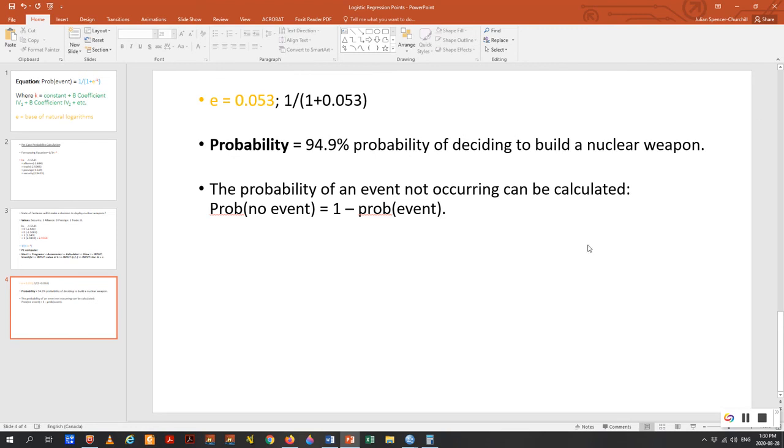Now the probability of an event not occurring can be calculated very easily. It's obviously the opposite of that. So there's a very small probability that the country is going to choose to not build nuclear weapons. So that is the logistic regression.